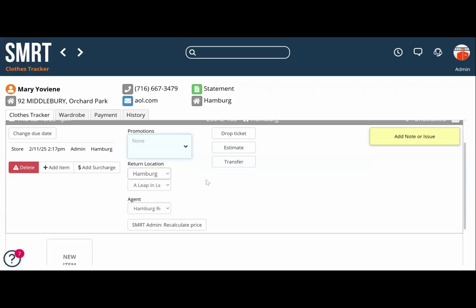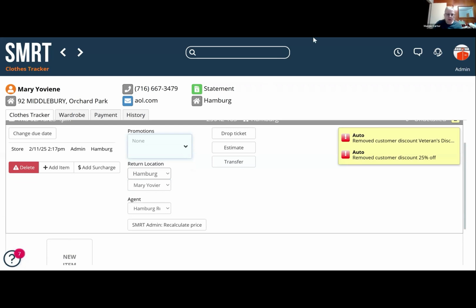Let me see here if I can share my screen. When you create the order, you have a billing account here. So right now this person's getting billed to Leap in Learning, but you can actually change it back to their personal account and it will make them pay for it on their personal account. Well, that's good to know.